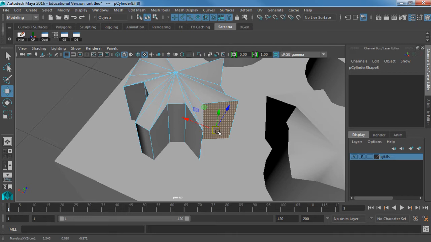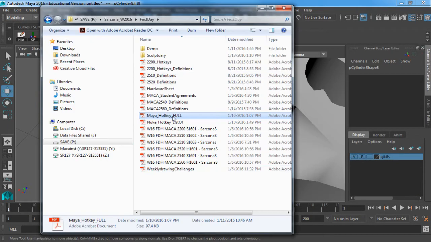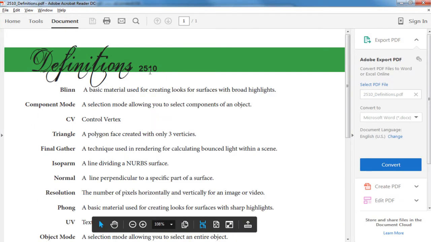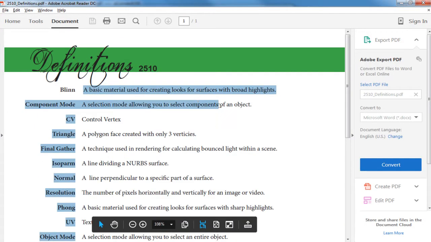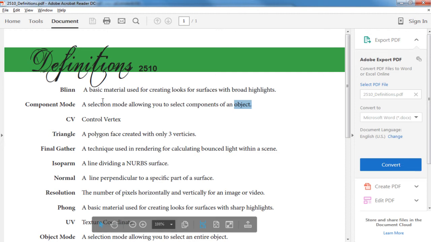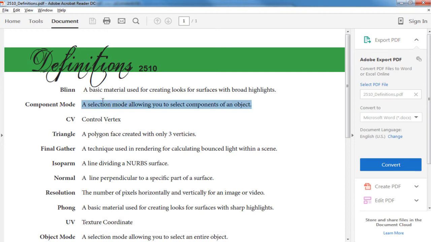Okay, let me jump to the definitions. All right, so we went over component mode, a selection mode allowing you to select the components of an object, okay? Not the whole object itself. I modeled a human, I just want to move the human, that's the object. But if I want to take the human and give him bigger eyes or a longer nose or smaller cheekbones or whatever, I'm going to grab the components. So component mode allows you to select those.